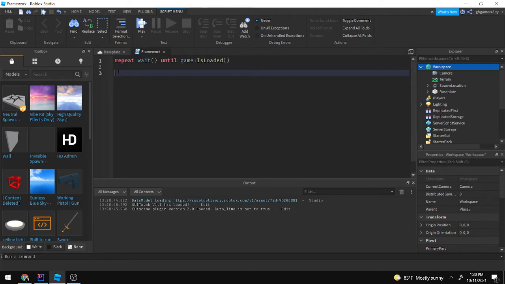So we're going to type local RunService. Now, if you've followed my tutorials or that previous framework tutorial, you might already know what RunService is for. But if you don't, you can think of it as a way for us to loop things really fast, client-sidedly.